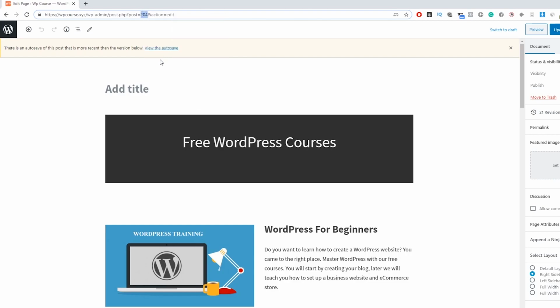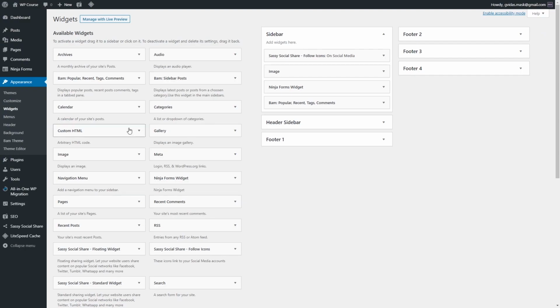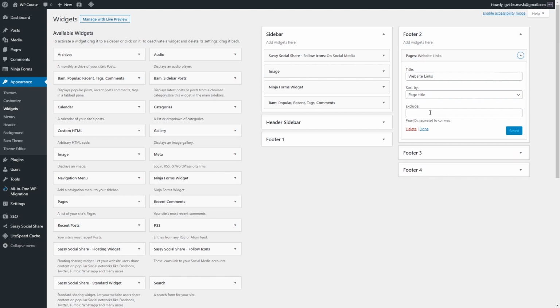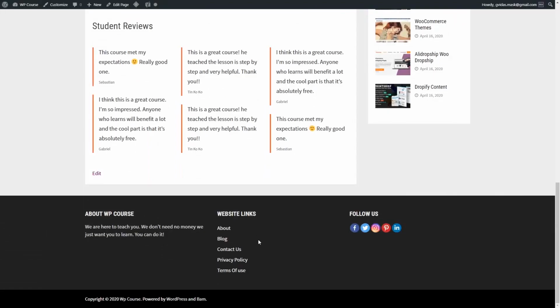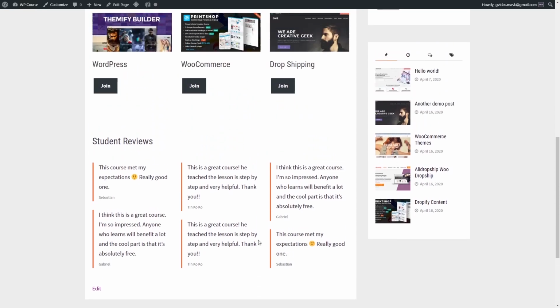So let's go back to widget section. And now we have to go to the footer 2, and in pages widget, we have to paste this number. Once you know page ID, you can exclude as many pages as you want. All you have to do is just add comma and add other ID. So once you have done this, just click save, and let's go back to our home page. And let's go to our footer, and as you can see, the page was excluded. It's not being displayed anymore. So yeah, this is how you can create a static page as your home page.